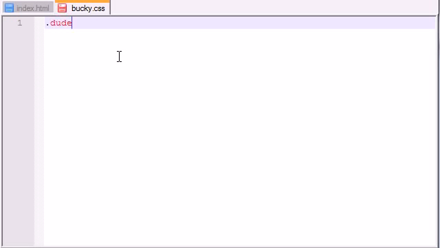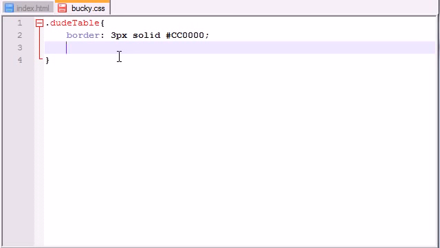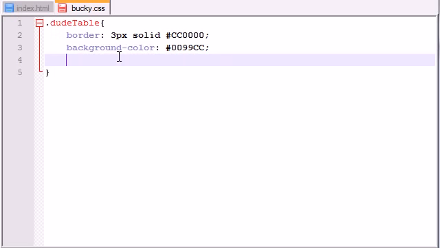So I'll go ahead and call the dude table. You see how I came up with that name? Alright, dude table. And what do we want to do for the dude table? Let's just go ahead and put a border of 3 pix solid. And here is a cool reddish color that I use a lot. CC0000. And that's just nice, a red color. What's another background color we can use? Background color. Here's one of my favorites. 0099CC. And this is actually one of my, it's like a shade of blue, but it's an awesome shade of blue. Can't wait to show you.